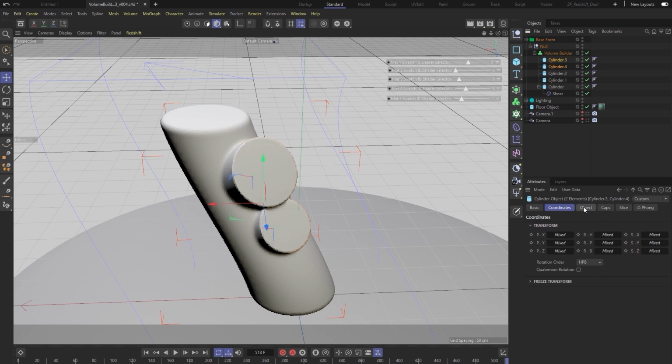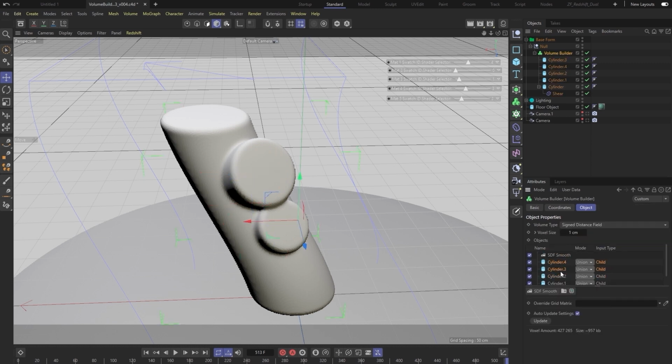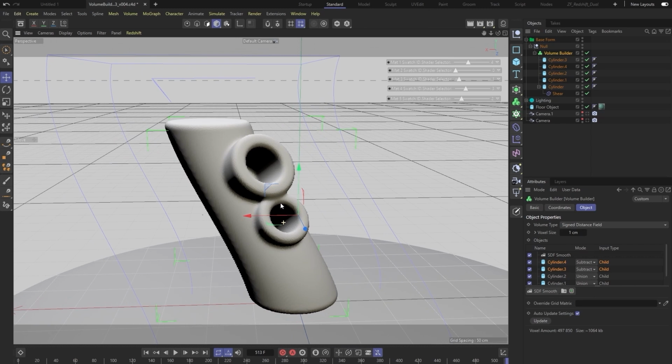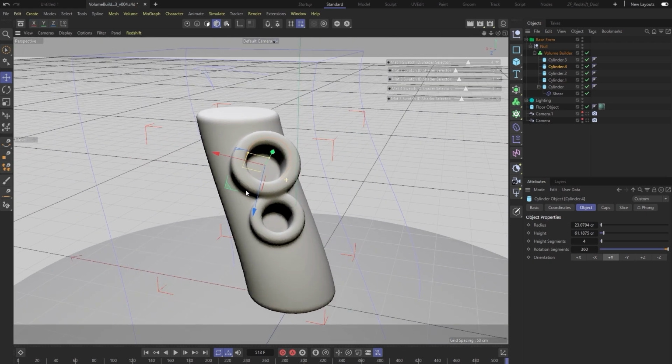I'm going to go ahead and duplicate these two limbs. I'm going to make them each a little bit smaller. I'm going to use these to eat away at the volume builder. So I'm going to move them below again, and now change them to subtract. Now you can see that the cavities are formed from those objects rather than being welded in or morphed in somehow.